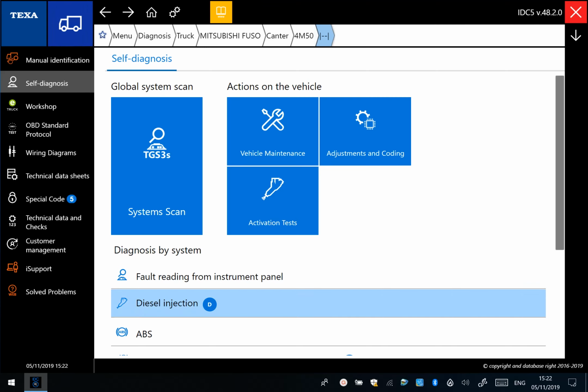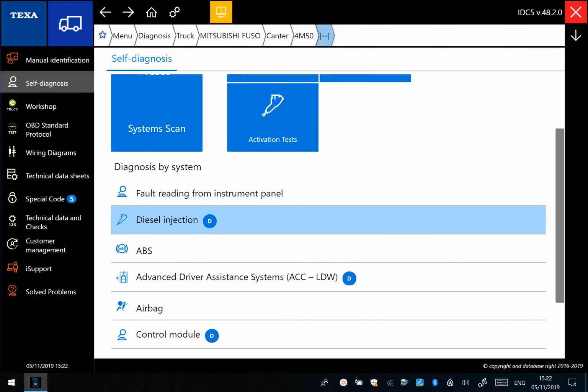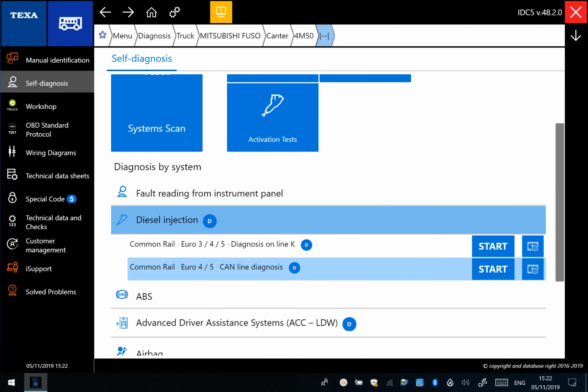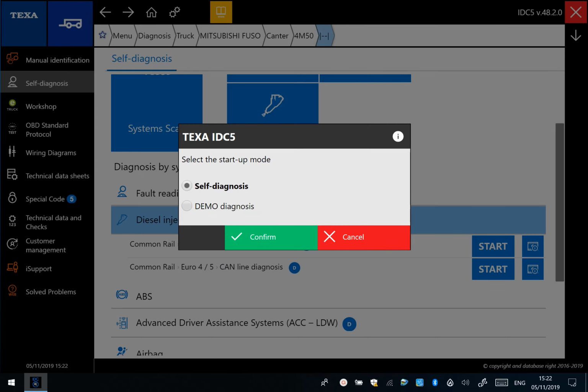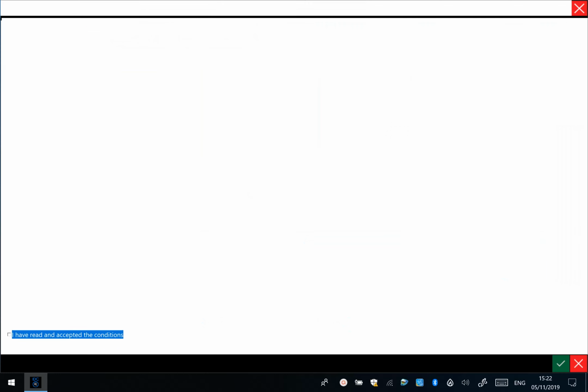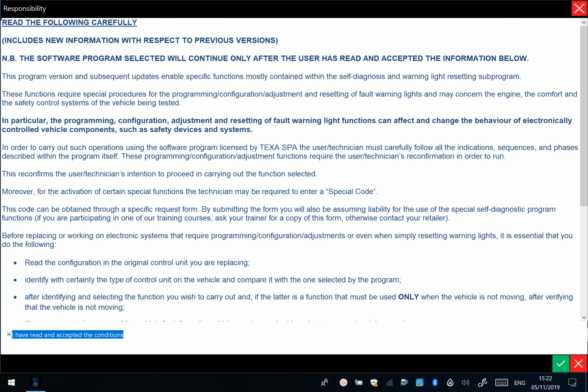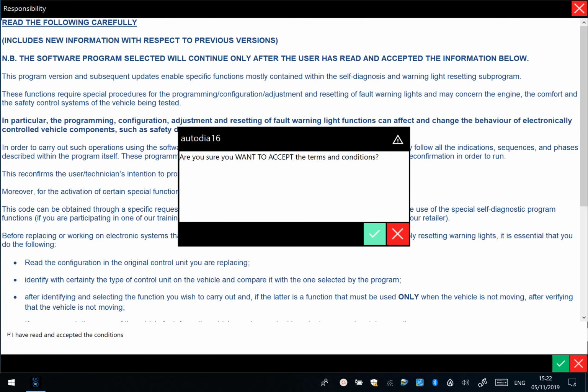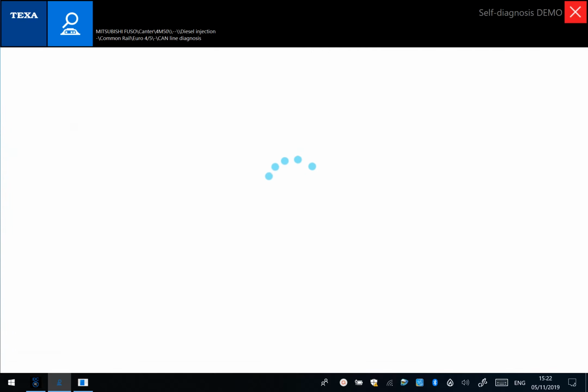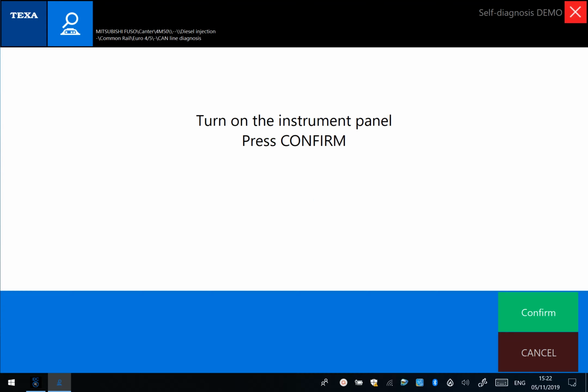So what we'll do, we'll pretend to communicate with this vehicle. We'll choose a Euro 4 and 5 CAN line. Now I'll just click here into demo diagnosis. So we'll hit confirm on that. Just accept that. So what this will do is, like I said, it'll just pretend to be communicating with a vehicle. It'll populate it with a program that Texa have put together, just so we can view.